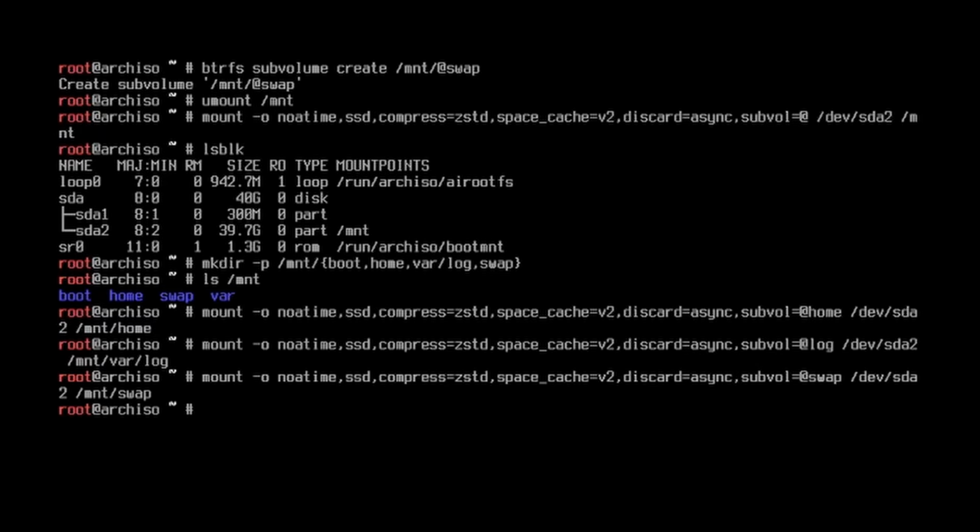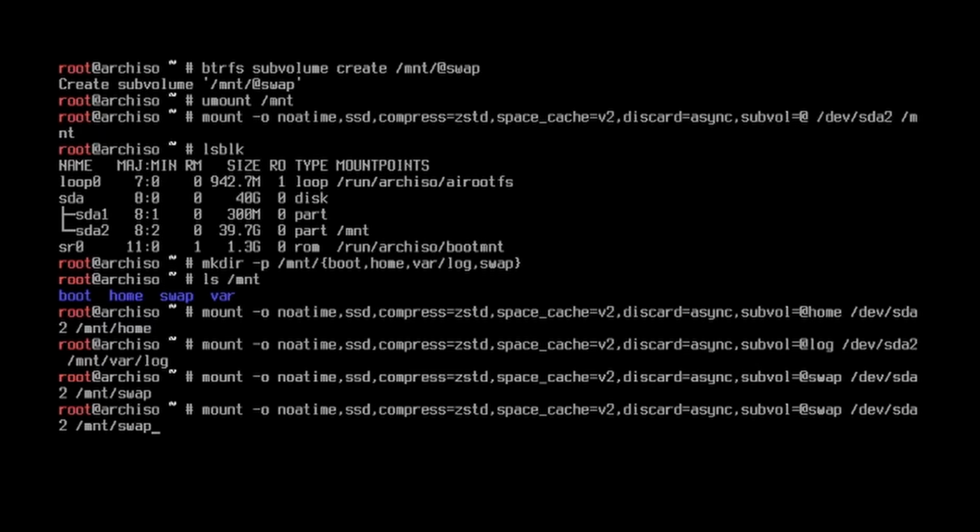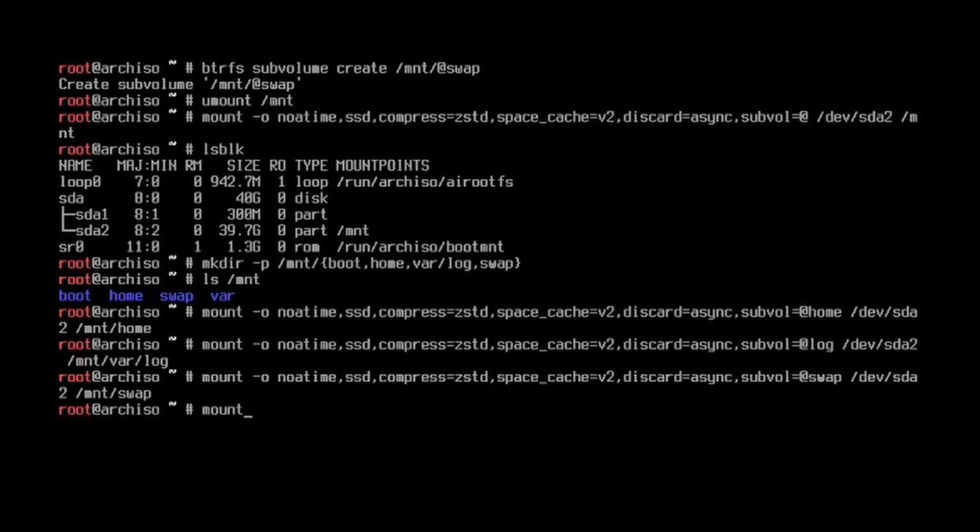And am I missing something? Well, no, I'm not missing anything. I just need to mount the boot partition, which should be as easy as mount /dev/sda1 and that's /boot. That should be it actually. Now, am I missing anything? I don't think I am missing anything. At this point, I think we can just install the whole system.